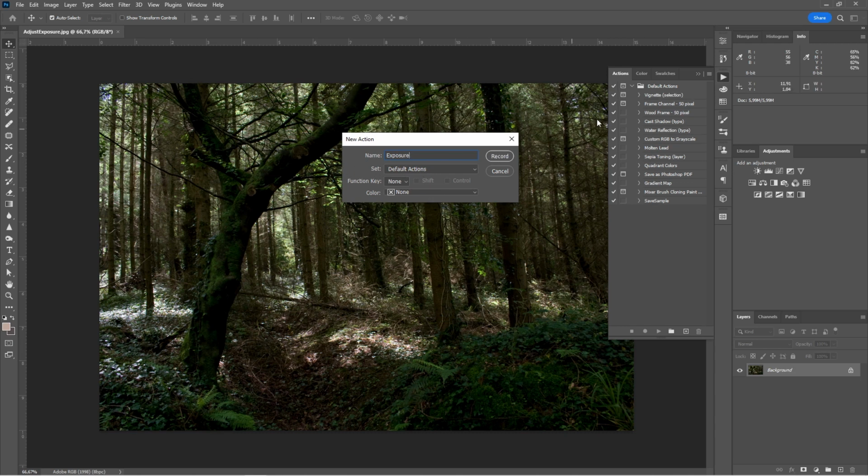You can put it into the default actions group, which you can see here at the top, or you can have a new group created if you want to. You create new groups down here with this folder. If you want to add one, you should create the new group, or the new set as it's called, before you create the action. But we're going to leave it in the default actions.